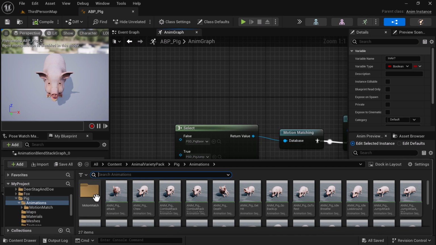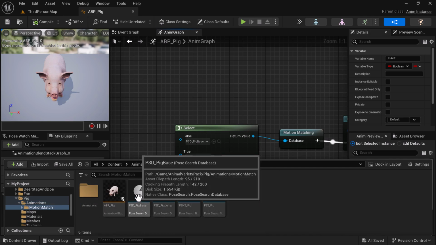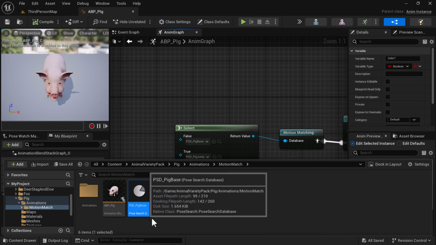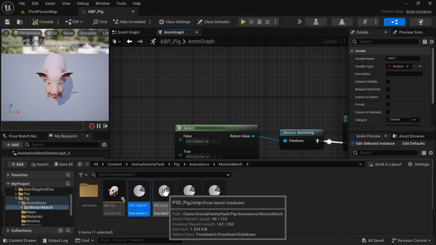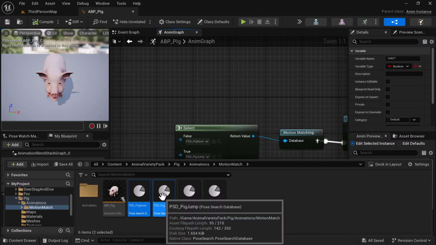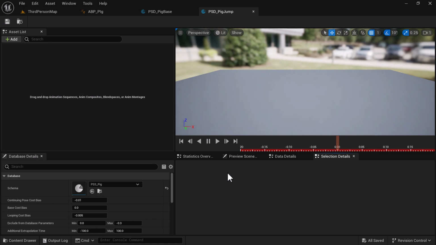And actually, before we do that, while we're in this folder here, the animations, we're going to go into the MotionMatch folder. And we're going to left click, hold down control and left click, and get the pig base database and the jump. Then that'll highlight those. Right click and then just hit edit, and we're going to pull both of those up like so.